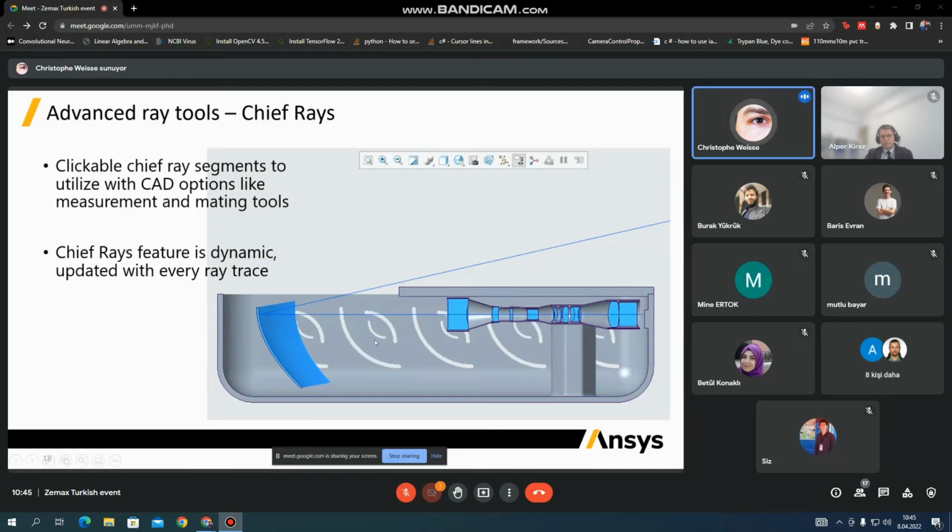And so this chief ray can not only be displayed in Optics Builder, but it's actually an object that the CAD user can click on any of its segments, and use any CAD tool to position, mate other elements, or simply measure the actual distance between, I don't know, the ray and the housing, just to be sure you have some margins, and so on.